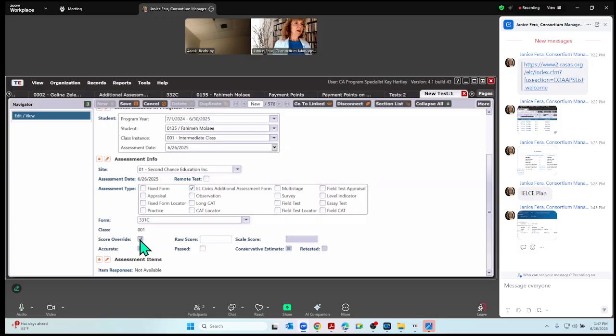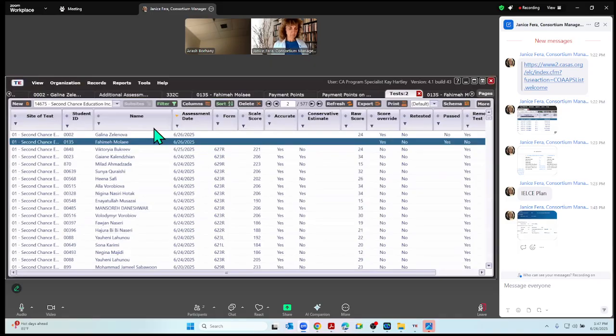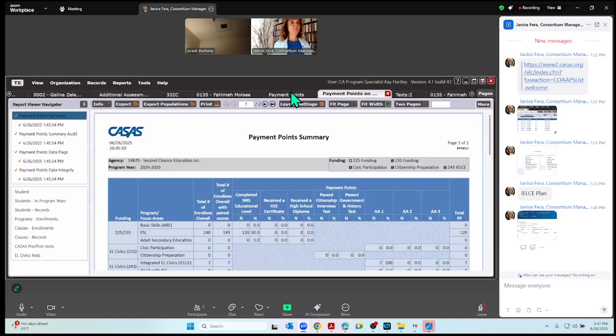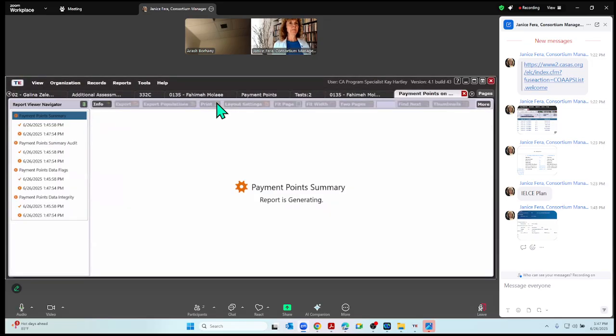Score override. We just say passed. Okay, and then hit save up at the top. Let's go back and see if this is something that right away shows how you get the report. And maybe refresh. Regenerate. Good job.